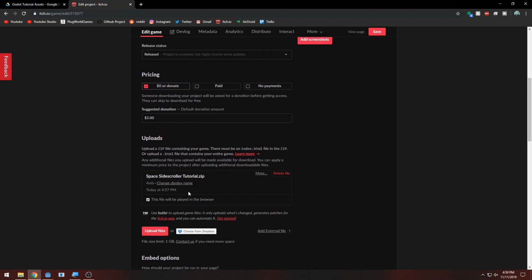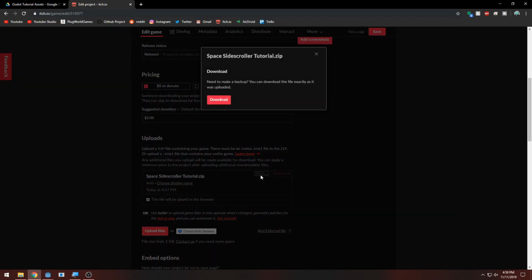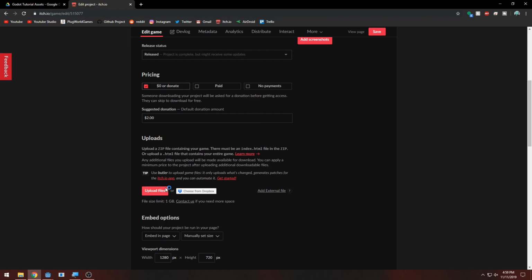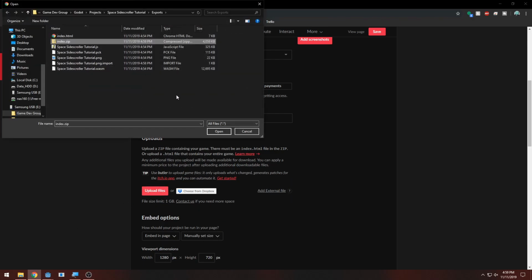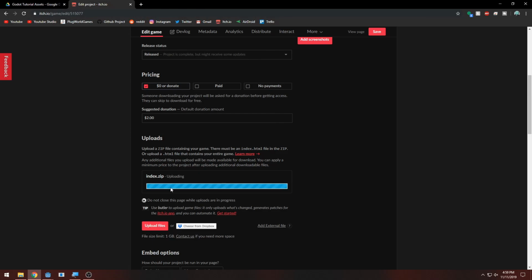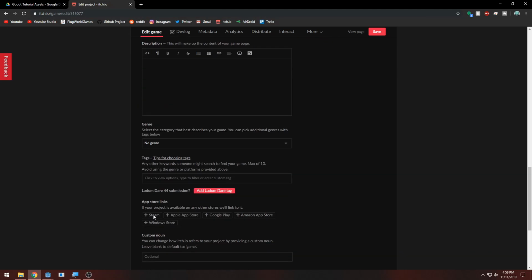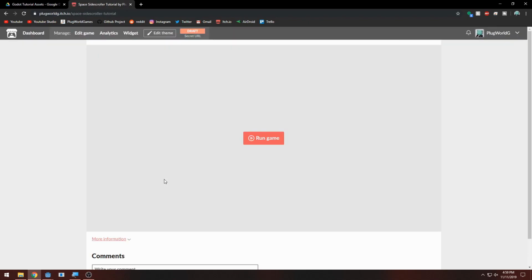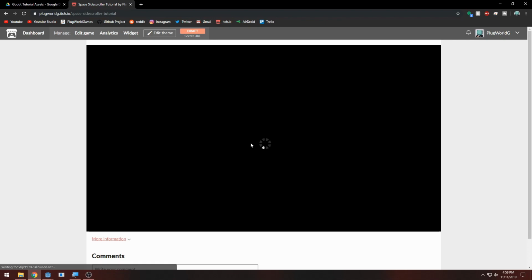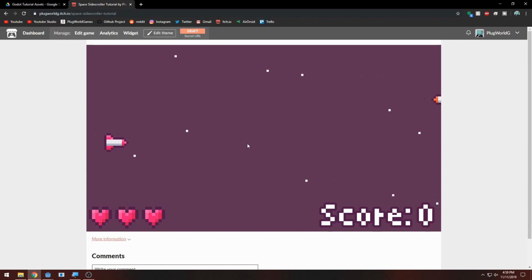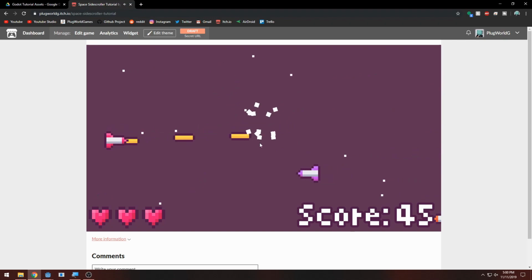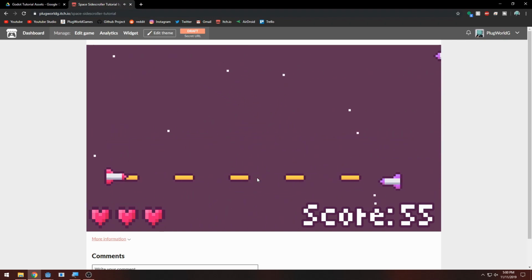Actually, no. Just delete file. Yes. Upload file. Index.zip. Open. This file can be played in browser. Save. View page. And you press run game. You get this little loading bar when it's running. And it runs. Sweet. But I don't have the default scene set to the title screen yet.